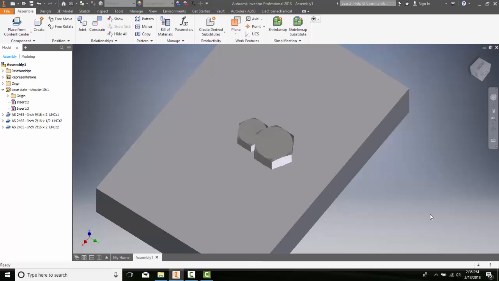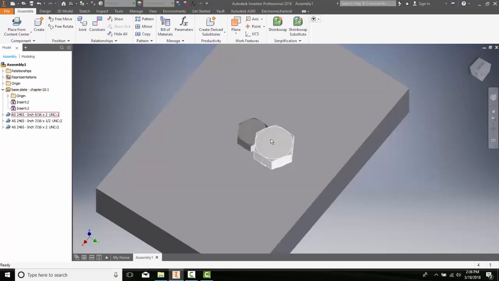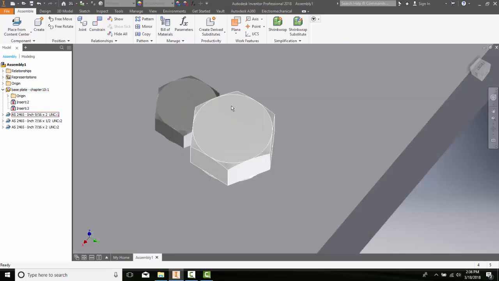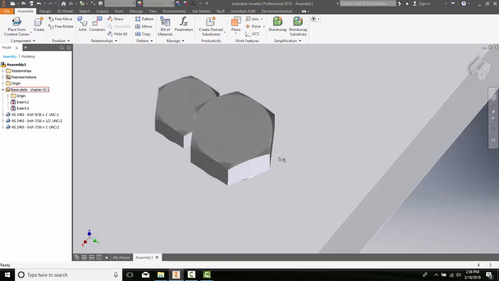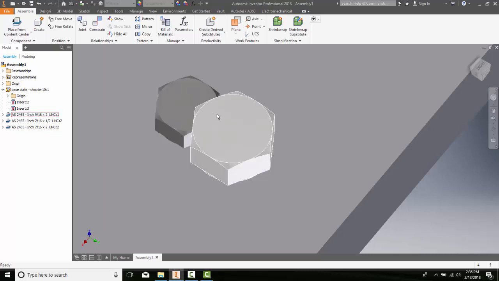Analyzing assemblies for interference. Here I have just a simple assembly. I have a base plate and two bolts. As you can see, the bolts are missized and they're running into each other intentionally, so you can visualize this. But we're going to check for interference.